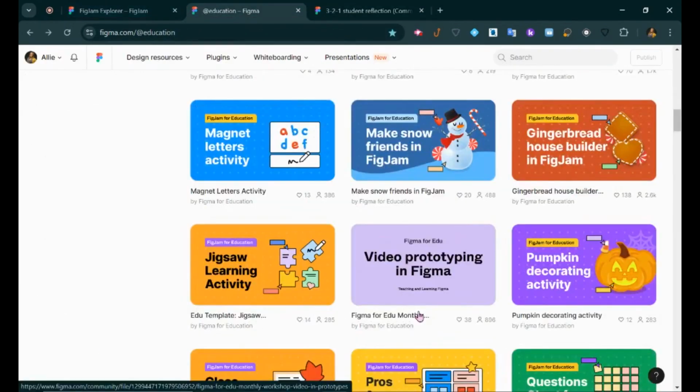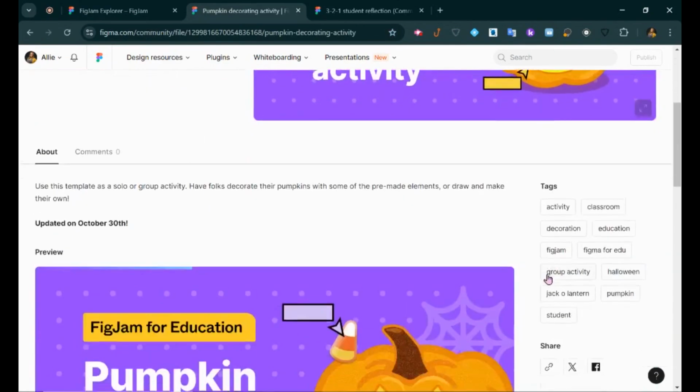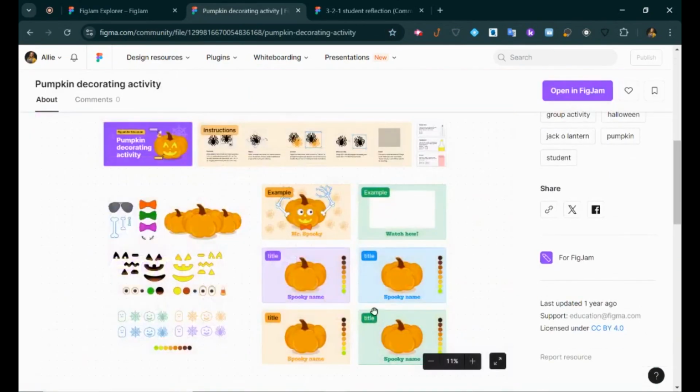The templates even have activities that are really great for SEL, brain breaks, extra extension time, creativity, all that. For example, there's a pumpkin decorating activity template that is going to allow students to decorate different pumpkins with some of these different stickers and images, and also, of course, the drawing tool.